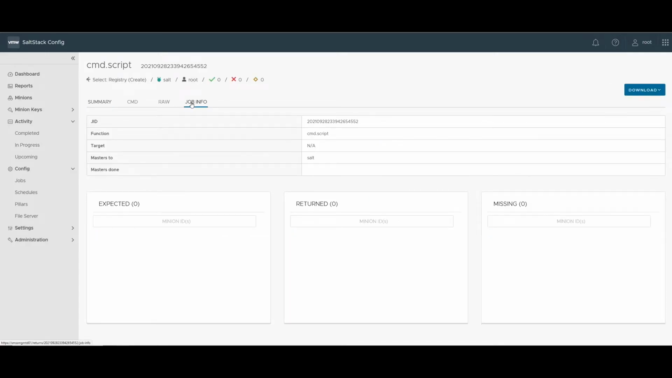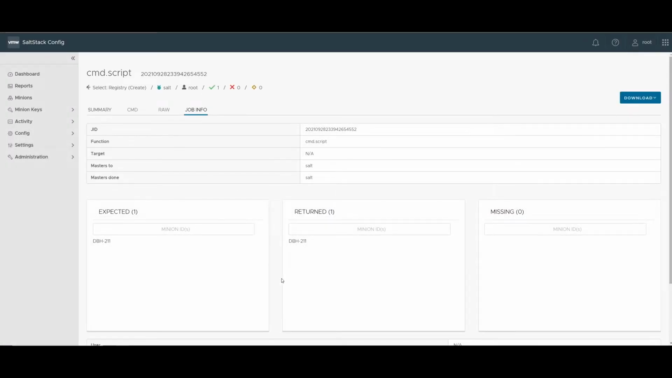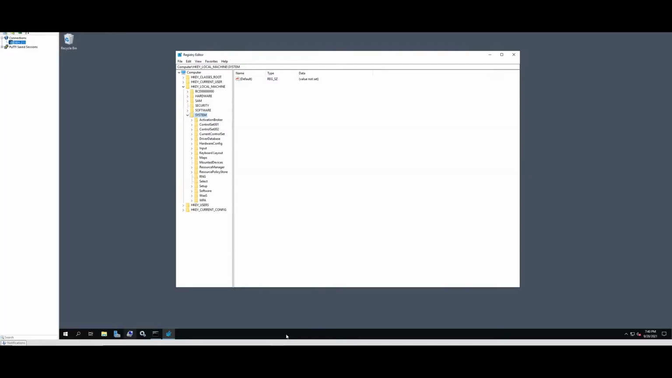And within the SaltStack config, when you run the jobs to update the status, you do have to refresh, and you can see that it completed. And if we go out and do a refresh on the registry, you can see that key now showed up. VRA build is equal to yes. Very simple. Some quick and easy jobs that you can create.